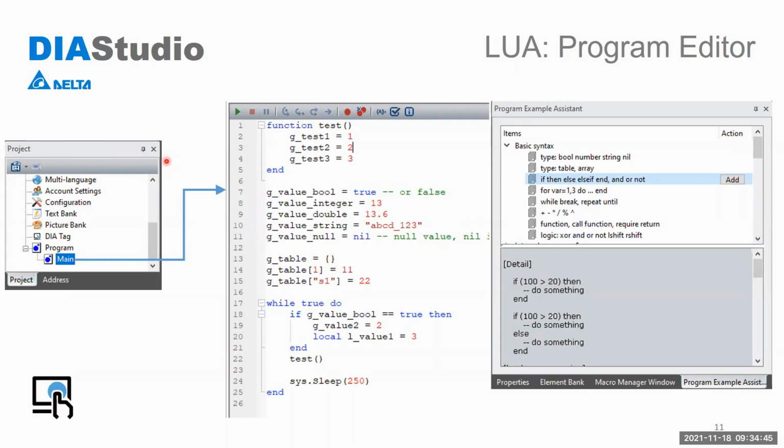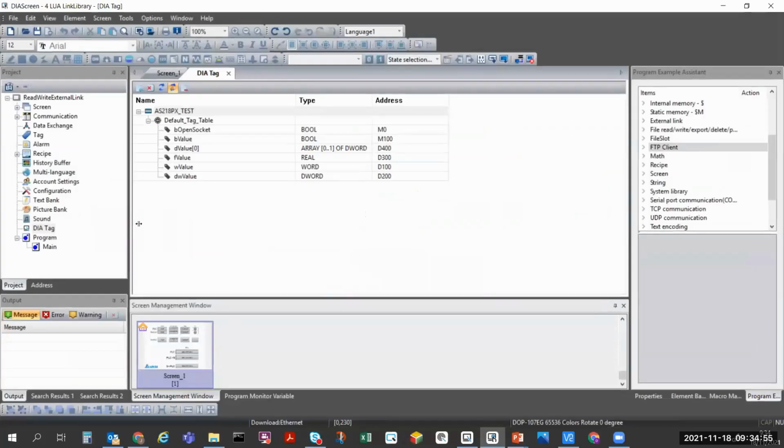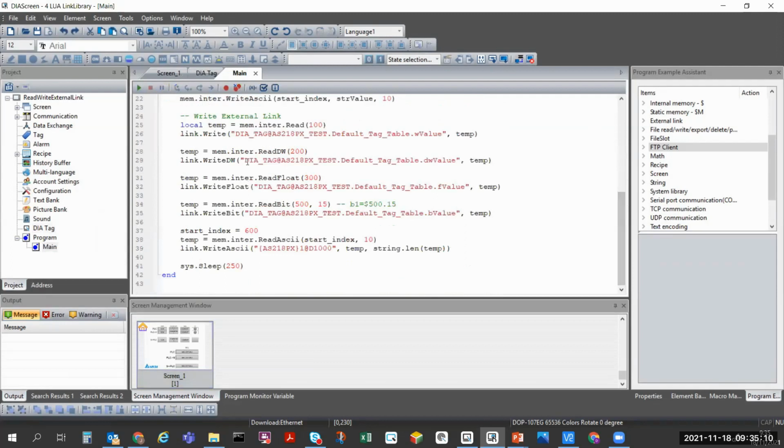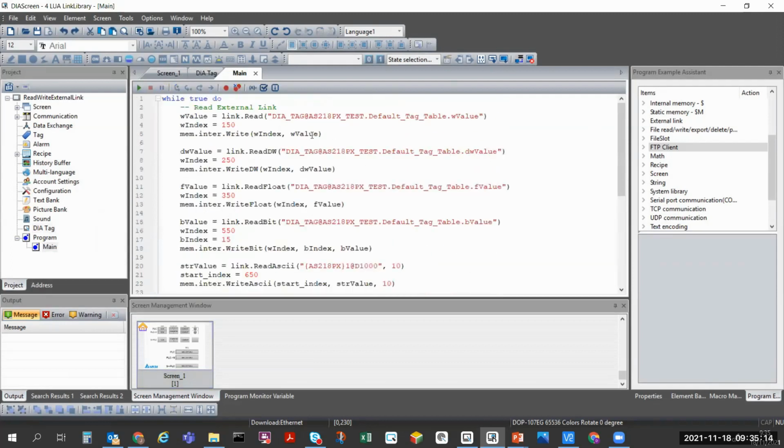The program editor, again, I think the best way to show you is by showing a real project. It's very easy to get into Lua programming. You just need to go again to the project tree on the left side of your DIAScreen project and double click on the main. And here you have the programming area, the place where you will put the code lines.